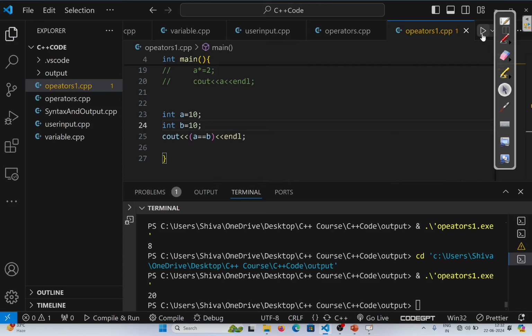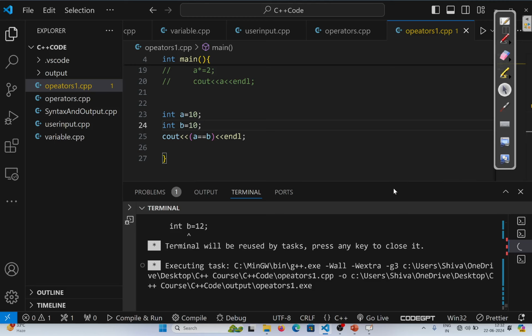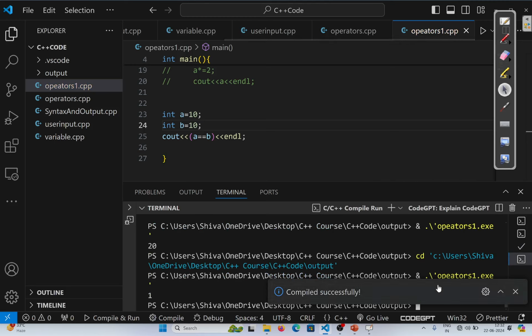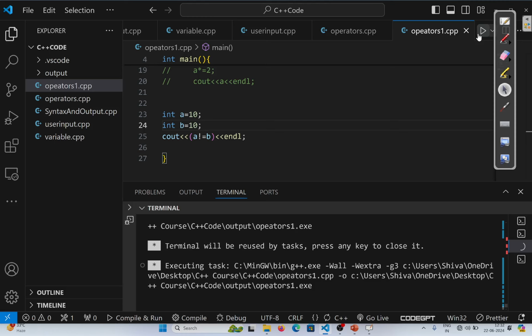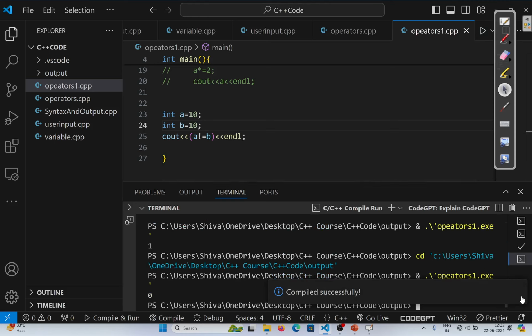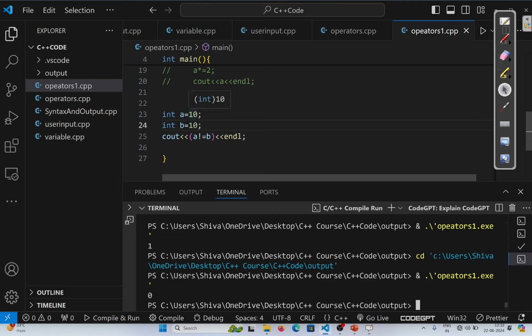Let's simply execute this. So I'm getting the output as 1 because a is equal to b and the condition is true. If I change this to not equal to, a is not equal to b, let's see what will be the output. Output will be false, that is 0, because a is equal to b, but we are checking a is not equal to b. That's the reason I'm getting the output as 0.